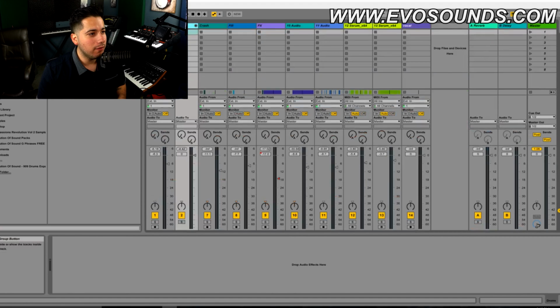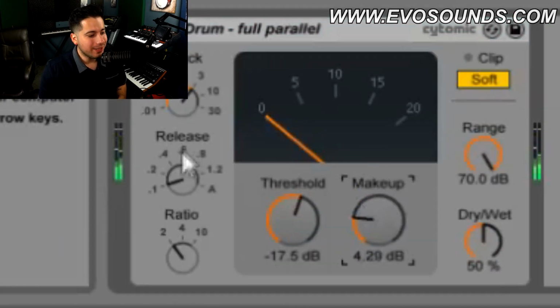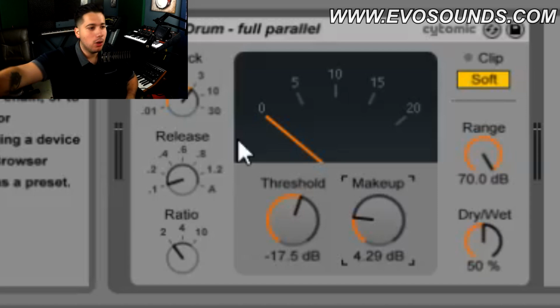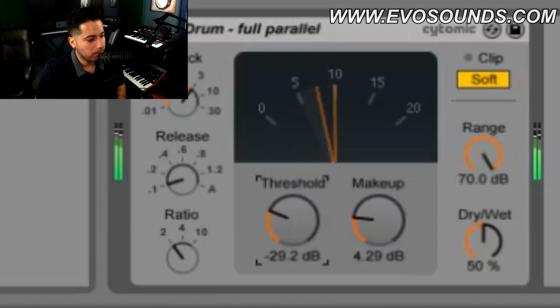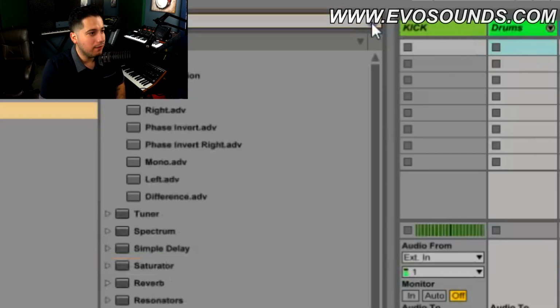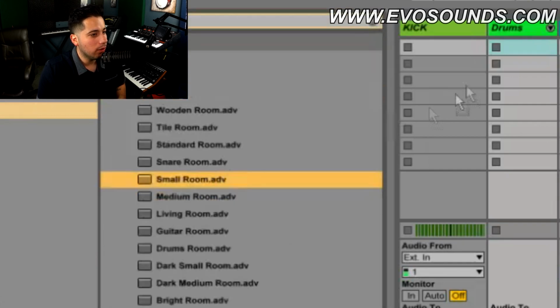So what we're going to be doing first off is using a glue compressor from Ableton. I love that. And there's a preset called Drum Parallel, Full Parallel here, and this works wonders. Pretty much what's happening here is we have half the signal going into the compressor getting compressed, and the other half is just left alone. So we still have the original signal, but we have a super compressed one too. There we go. And then let's add a room reverb to this so that it feels like there's room in it. Let's just go with a small one.